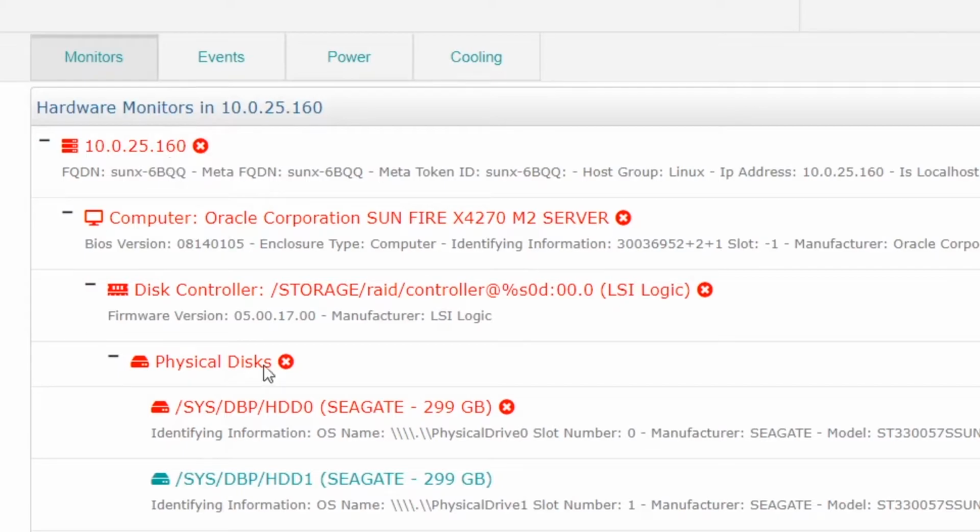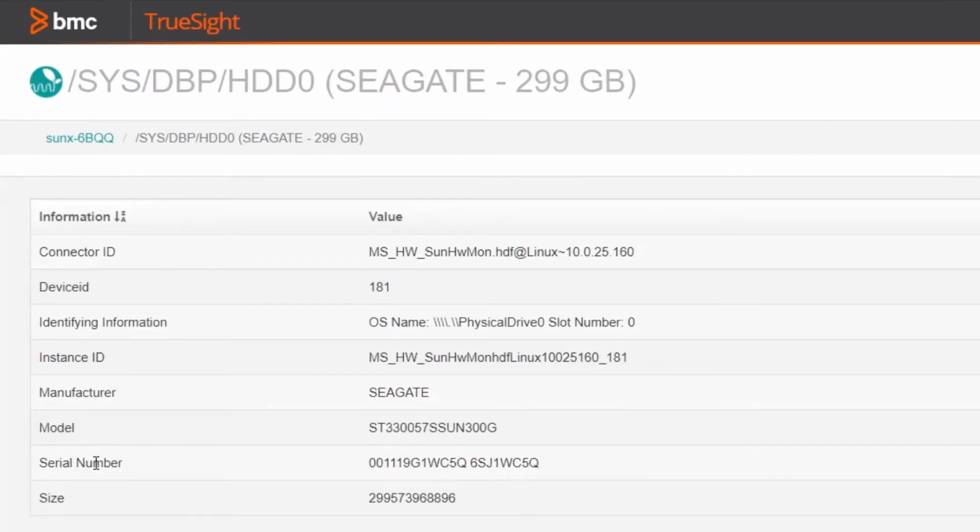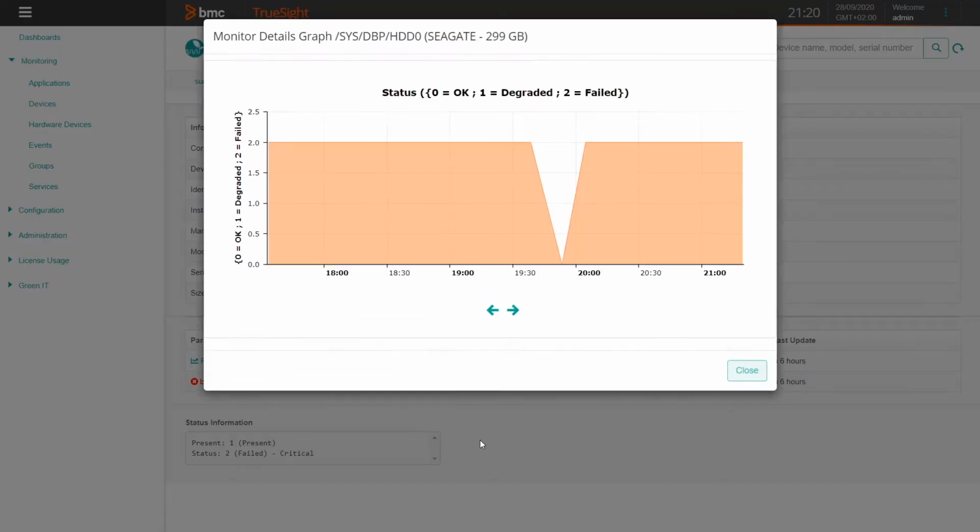This particular server has a hard drive fault, so let's click on that device. When we click on that device, we will get more information about that hard drive. We will get, for instance, its manufacturer, model, and serial number. And if we click on the status parameter, we will get the history of that collection.